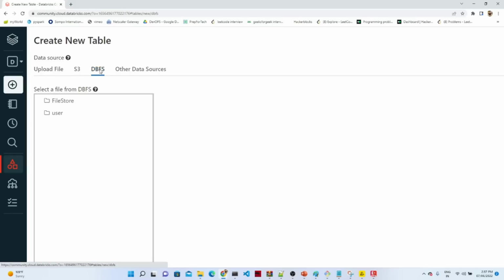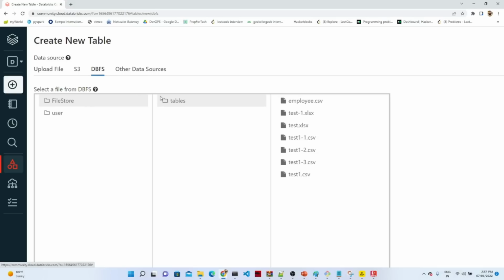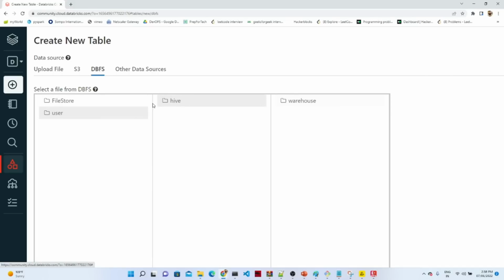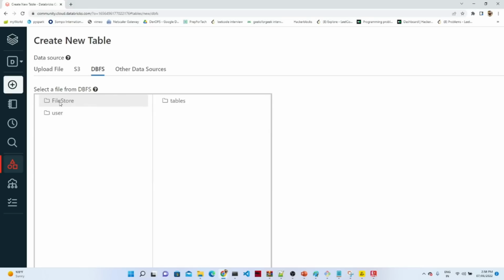The next option is DBFS. We already uploaded a file, right? The location was FileStore tables and then employee.csv. This is the particular location, and these are the files which are available in this location, which I have uploaded till date. So you will get to know the file location and all from here, and from the user also. If you want any kind of warehouse where the file is there, that also you'll get to know.